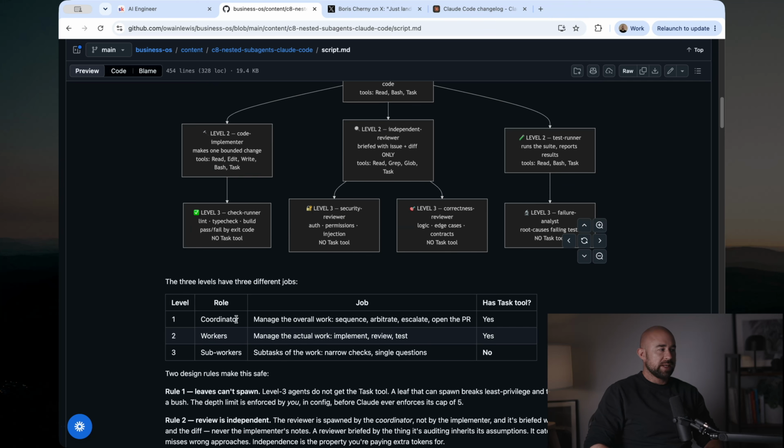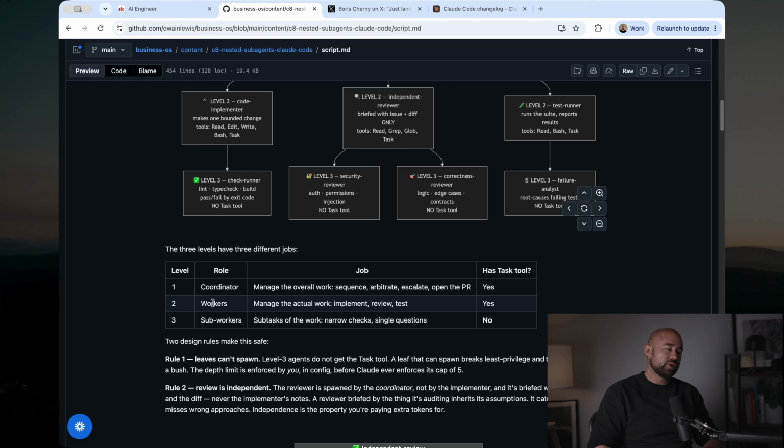And then finally, you do another step, which would be to run the tests, diagnose any failures, etc. So you've got the coordinator at level 1. This is managing the overall work. This is like an orchestrator for the entire flow. The only thing that the coordinator is responsible for in this pattern is spinning up other agents and making sure that the workflow is applied. At level 2, you have the workers. These are the things doing the actual work, implementing the code, reviewing the code, and writing the tests or verifying the tests are correct. And then finally, you have the sub-workers, which are just specialized agents for the workers, basically.